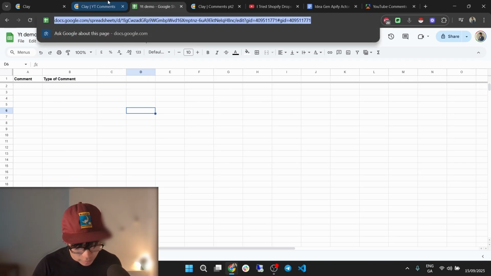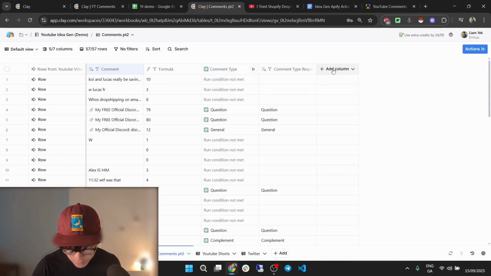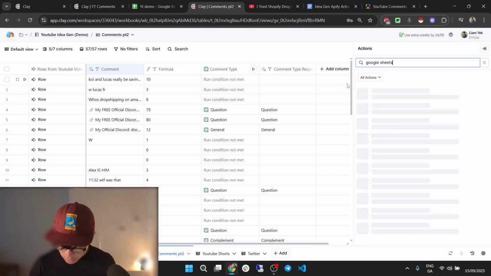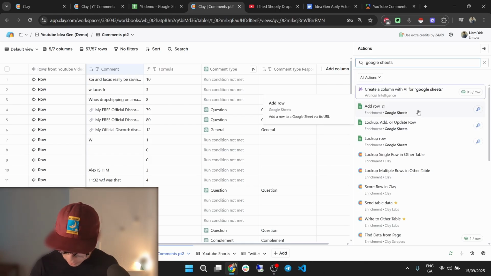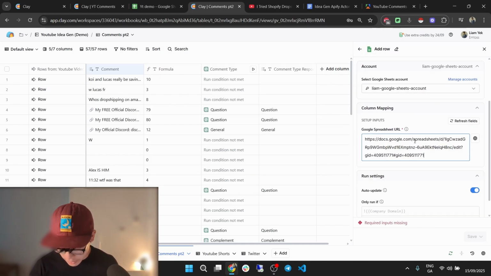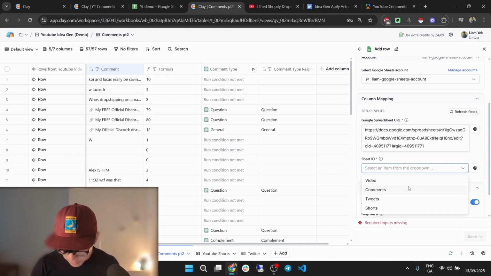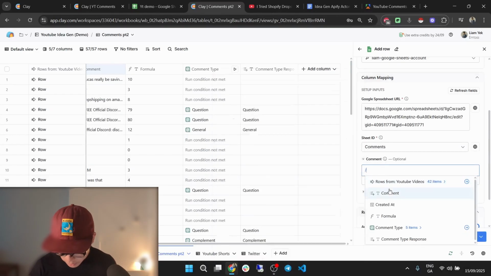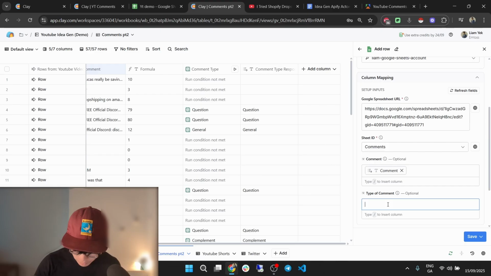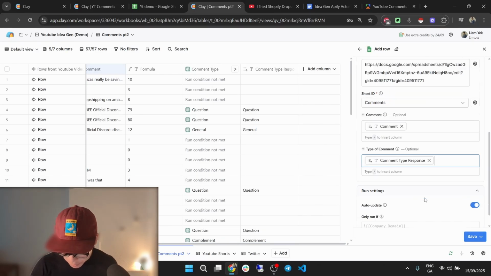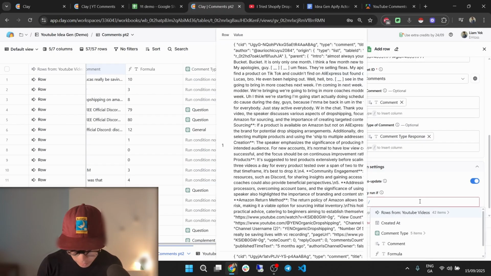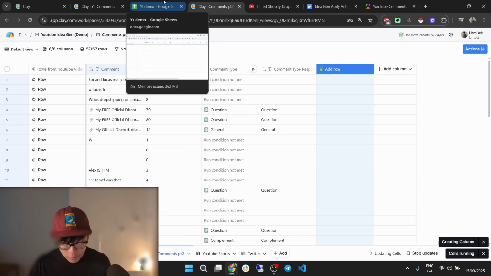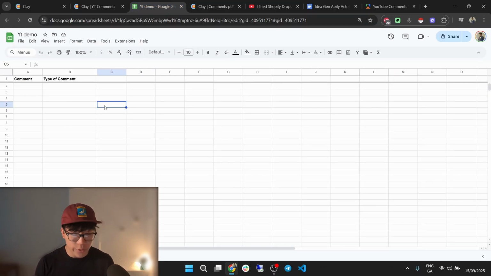Then we take this URL and go into Google Sheets. Add row. And then we have my API key in here, and then this URL, and it'll find the sheet ID, which is comments. It'll give me the comment, and then we're going to do the type of comment, which is the comment type response, and we'll only run this if the comment type response exists. This will then only map over reliable queries from comments.